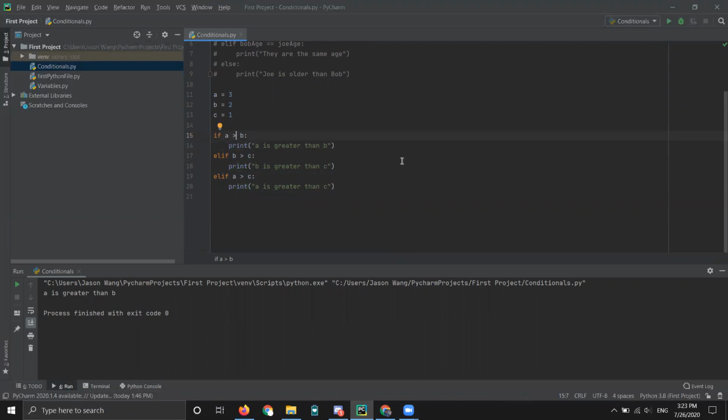Now if I were to make this false, so let's add a not. If I add a not there, then if I run it, you'll see that the second one is executed, because 3 is greater than 2, so this is true. But then the not makes the entire thing false. So this will not execute. And then since this is false, it'll jump to the next one. So B greater than C, that's true. It prints that out and skips the last one because this one ended up being true.